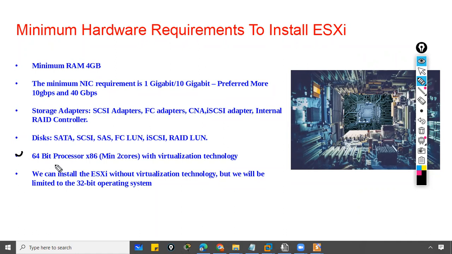And it requires a 64-bit processor with minimum 2 cores, and the processor should support the virtualization technology. Okay, if you have purchased a processor and it is not supporting virtualization, it means you won't be able to get the full functionality. So we can install the ESXi without any virtualization technology, but we will be limited to 32-bit operating systems. Okay, if you have purchased a processor without any virtualization technology, you can only install a 32-bit operating system. You won't be able to install a 64-bit operating system.